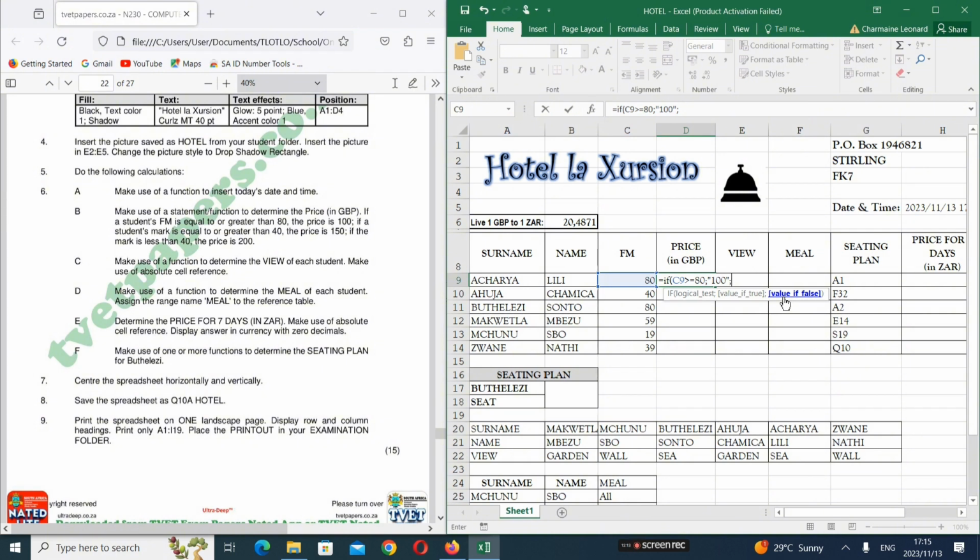So they're saying if, then the logical test. What are we testing? If a student's mark is equal to or greater than 40. Meaning if this FM mark is greater than or equal to 40, then what needs to happen? The price is 150. So we're saying quotation marks, 150, quotation marks, and then we are done. Value if false.